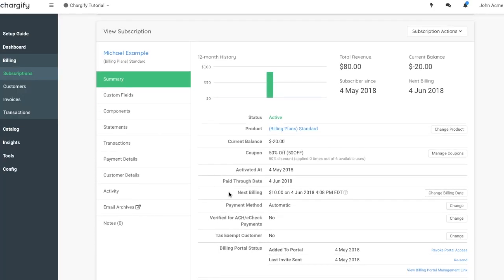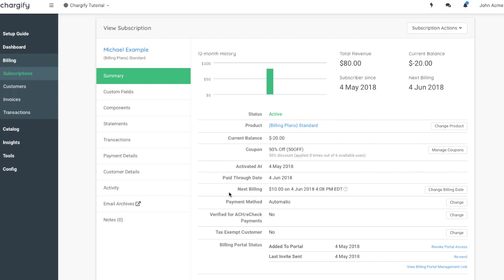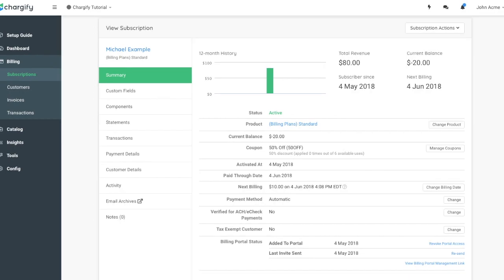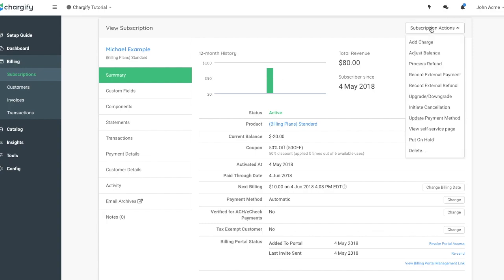Click Select next to the payment you'd like to refund, and then enter the amount, and finally enter a memo, and then click Process Refund. It's important to note that some payment gateways do not support refunds initiated through Chargify. In these rare cases, you can process the refund manually from your gateway's user interface and then record it as an external refund inside Chargify.